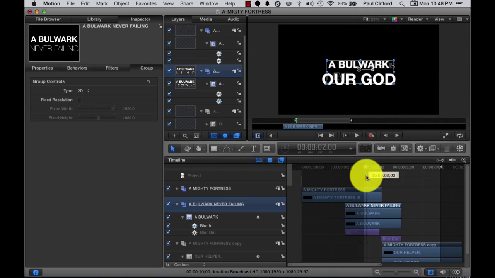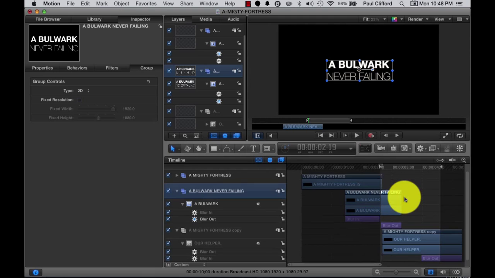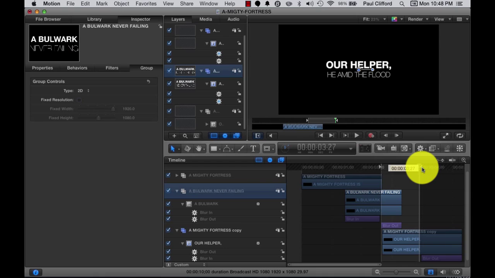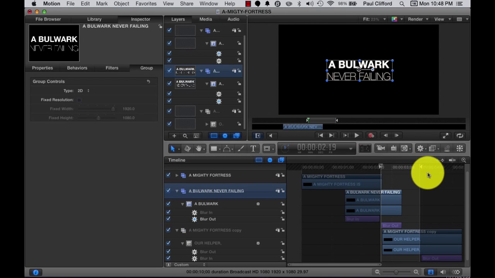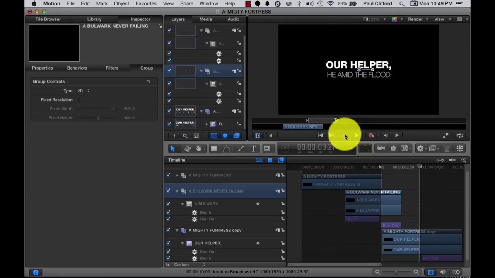Let's move this here to 2 seconds, 19 frames. And then that needs to go until right before the next blur out begins. See, so we can here play just this. So it starts with the bulwark never failing and then just plays that transition into our helper he amid the flood. And so what I'm going to do is export that again.